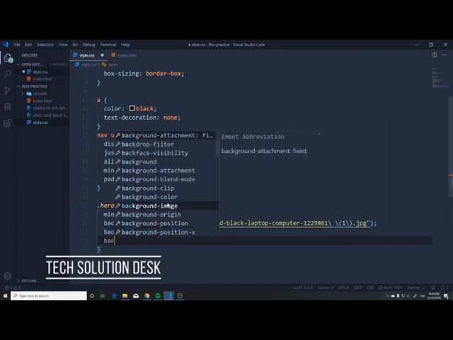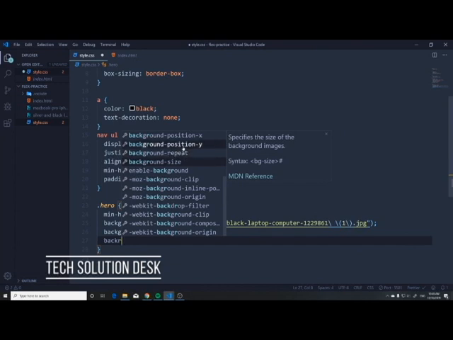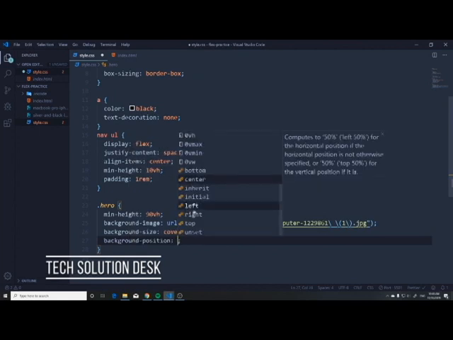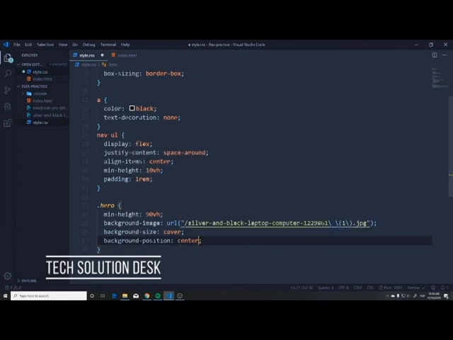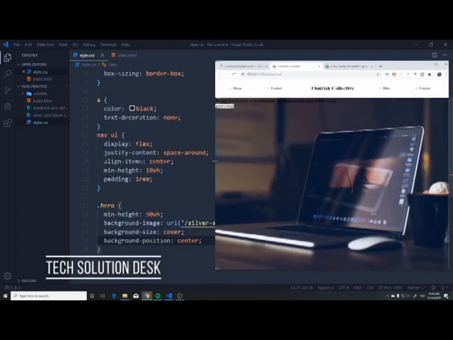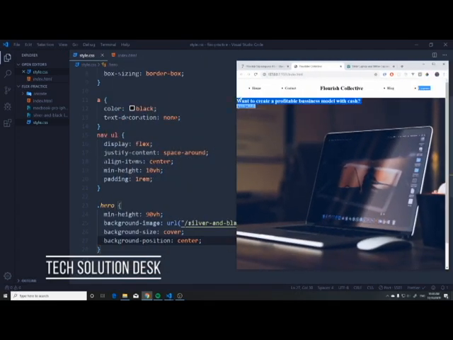And let's also move this to the center. So I want background position, and I'm going to move it to the center. Sometimes I don't want to type, but VS Code makes me type. Center, lovely. There we go. So now I can see the full laptop in view. And now how can we move these nicely in the middle here? Let's take a look at how we can do that.